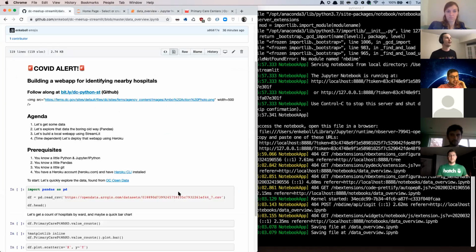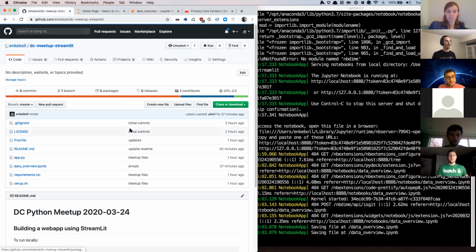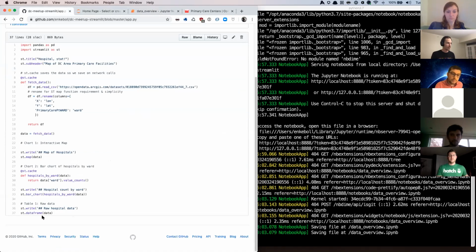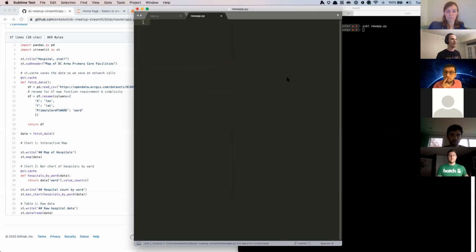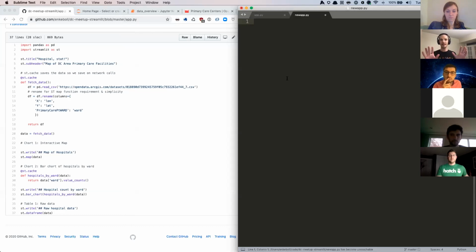So I'm going to go back over to my GitHub repository, and we see that I've got this file here called app.py. I've got 37 lines of code here. This whole thing is my web app, but we're going to build this line by line. So I might just come over to my terminal. I'm going to go back into this. So in code, we're here in DC Meetup, and I might just open or subl, new app.py. So I've got a plain empty file here. Let's start building this web app.